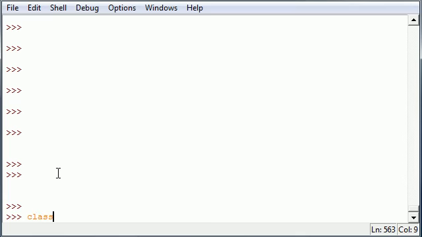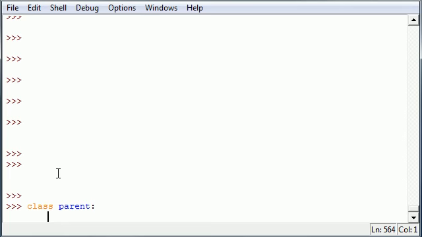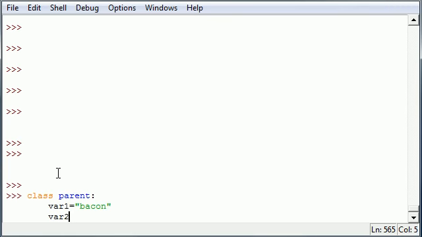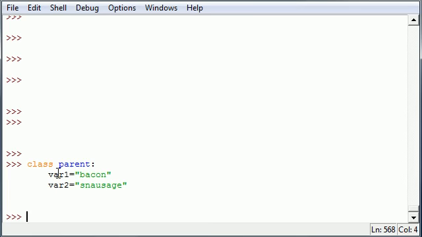First, we need a class, and let's call it parent. And in this, let's just have a couple variables. Let's put var1 equals bacon, and var2, which stands for variable 2 in case you guys can figure that out, equals sausage. Not bad. Next, let's go ahead and make another child class.